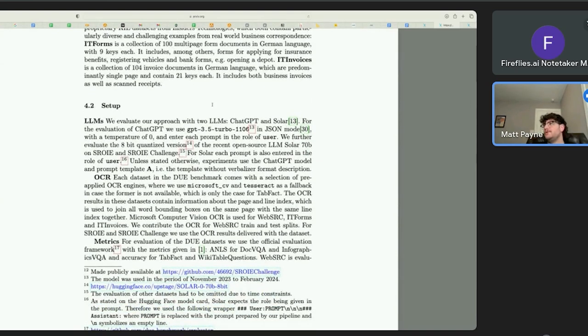LLMs set up the approach, like we already saw ChatGPT and Solar. For evaluation of ChatGPT, we use that in JSON mode. Very nice. The temperature is 0. Good. Enter each prompt in the role of user. It's fine. It's honestly probably a good representation of what people actually do. I would prefer to put some of that in the system prompt and then put just the instructions and the goal state output definition in the user part.